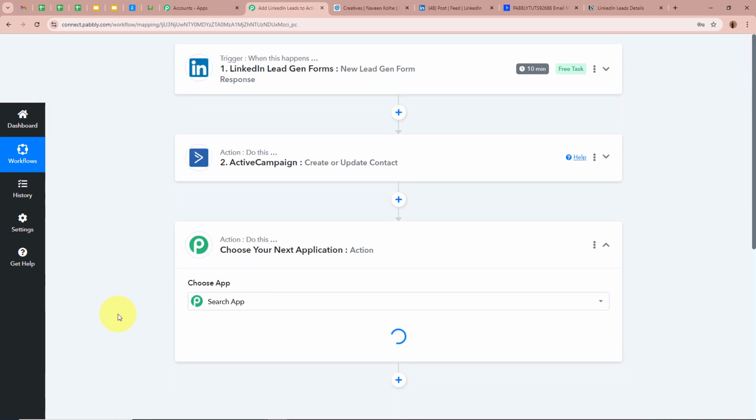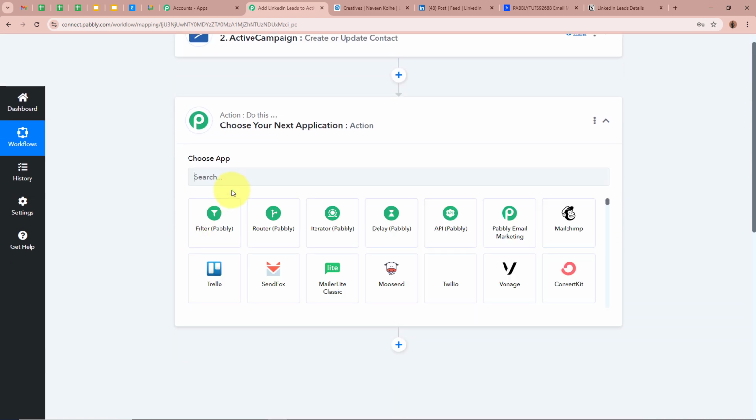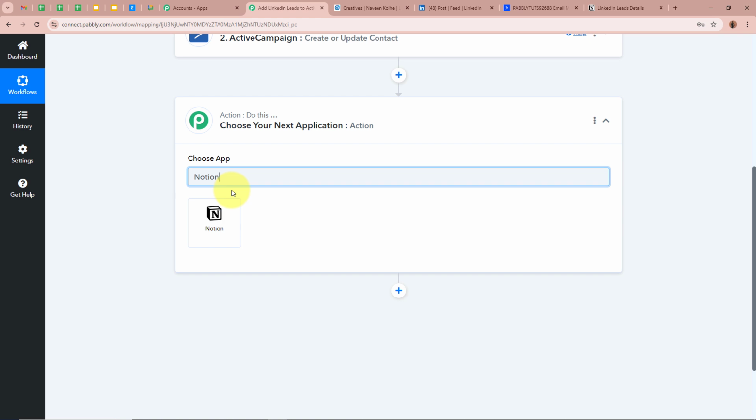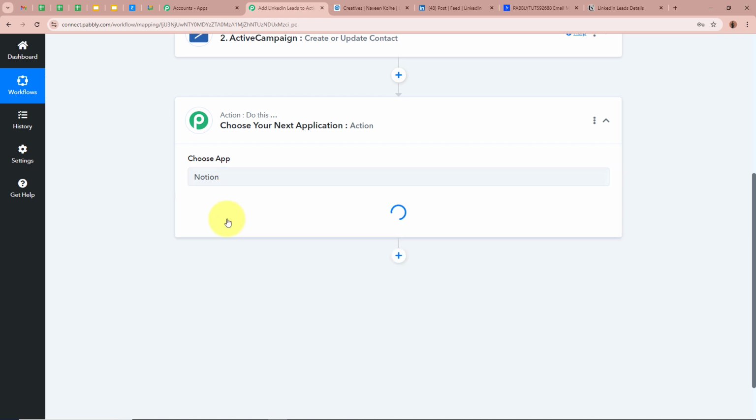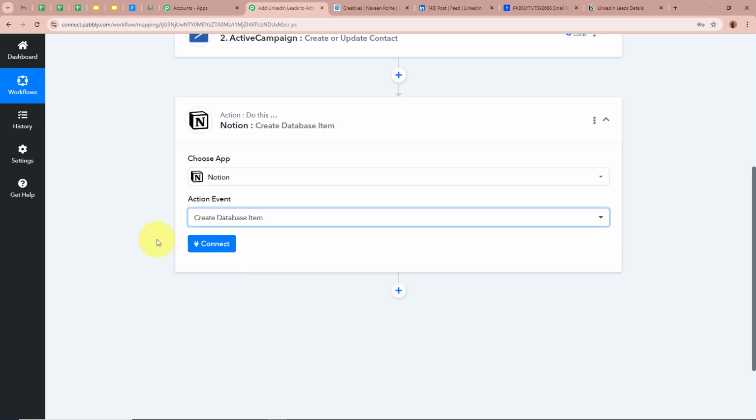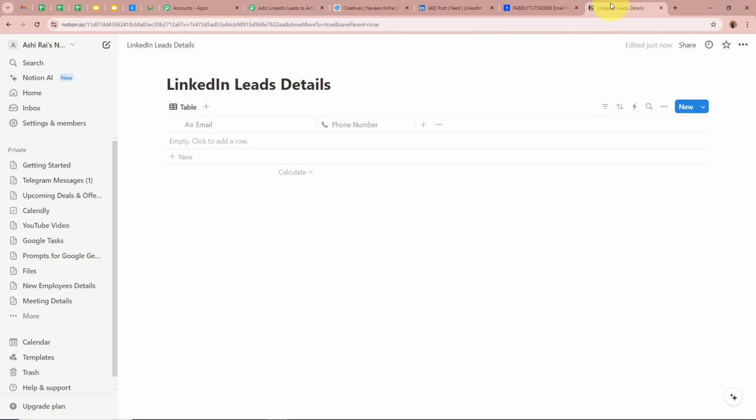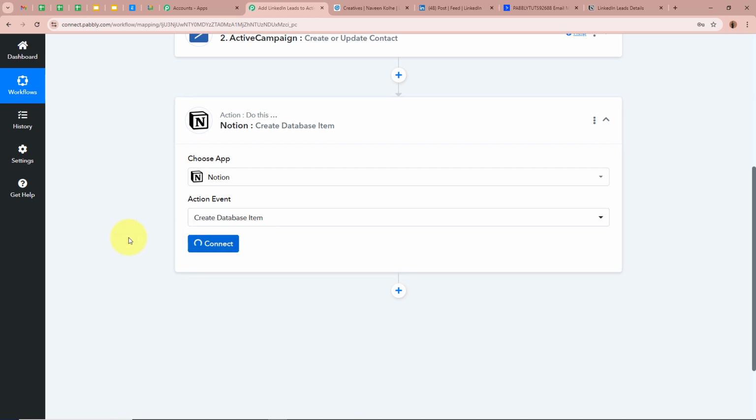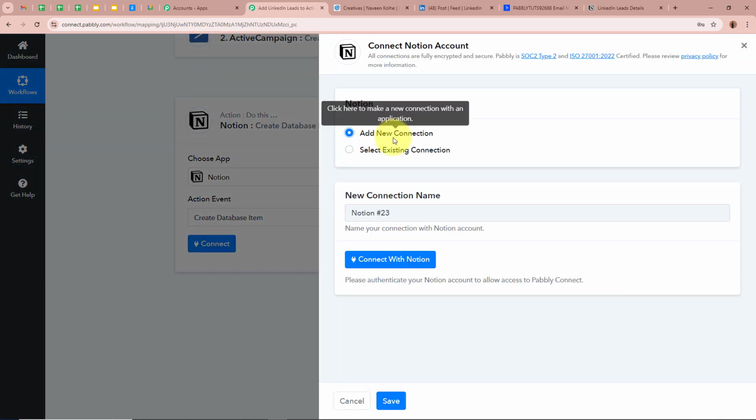And for the action application, what we are going to do is select Notion. So I'm going to select my action application as Notion. And for the action event, I'll select create database item, as now we want to create an item in our database with the lead details. Okay, so then we're going to click on connect to connect Notion to Pabbly Connect. A new window is going to appear, on which click on add new connection, or else you can select the existing connection.